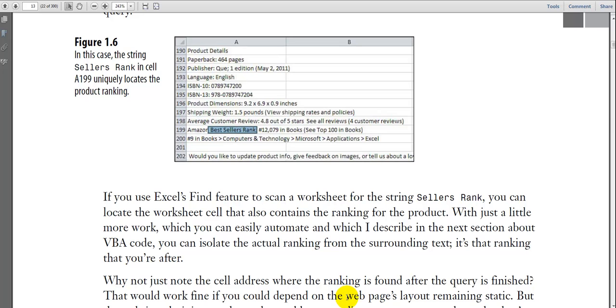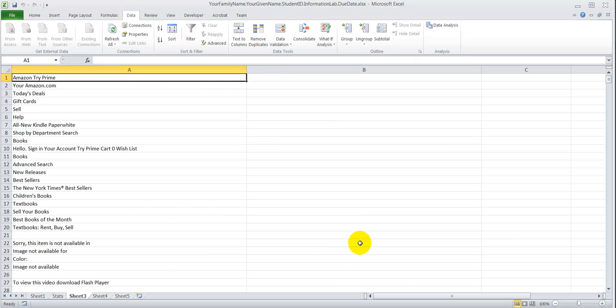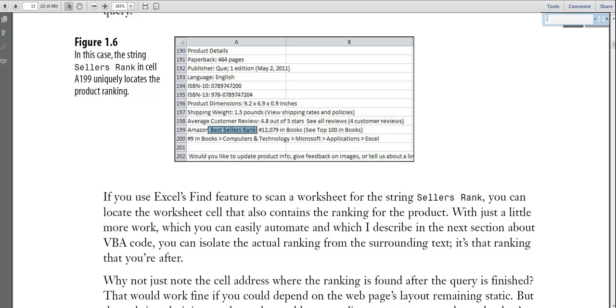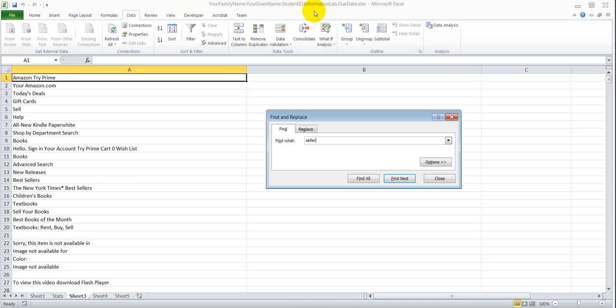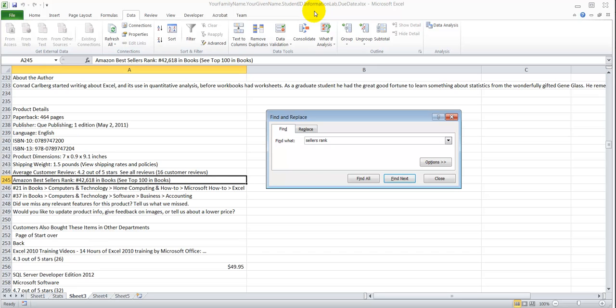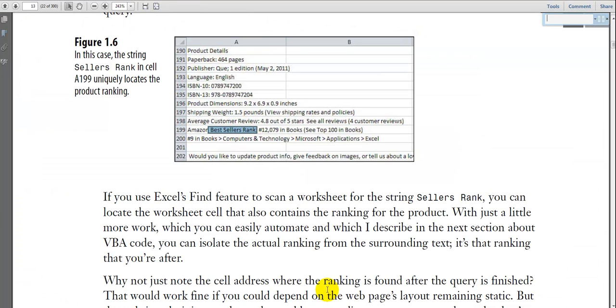So let's look for sellers rank here. Oops. Why do I keep doing that? Okay, so sellers rank, which is 42,618. You can locate the worksheet cell that also contains the ranking for the product.